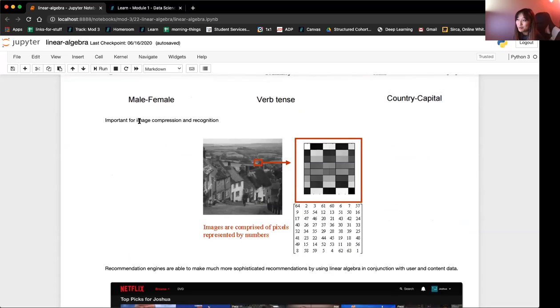Linear algebra is also important for image compression and recognition. Another topic in mod 4 is image data and classification of images and object detection. Images are presented as tensors. And again, if we don't remember what tensors are, we'll talk about it in a little bit.